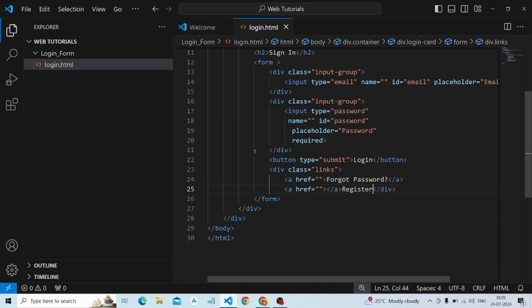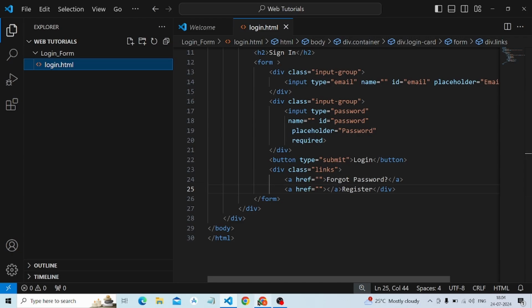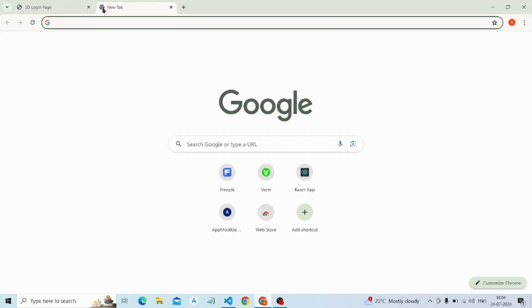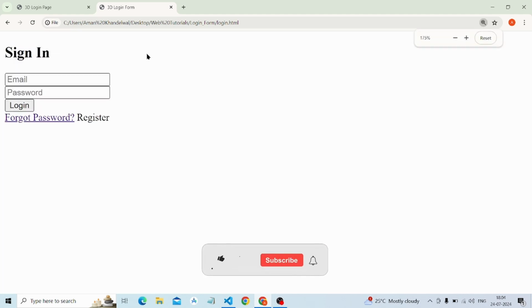Save this. Right click on the HTML file and copy its path. Open a browser and see how it looks. Here we have our login form created with email field, password field and login button.